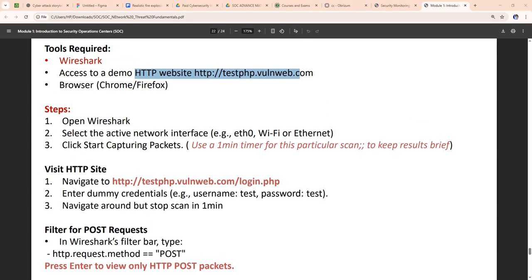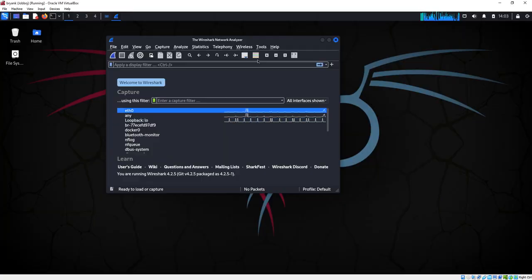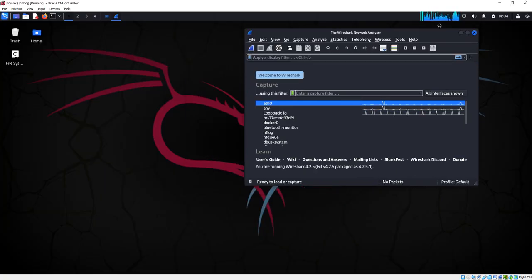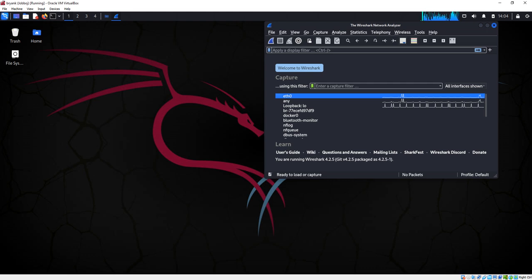So first of all, you open your Wireshark, which I have done. I have opened my Wireshark here. Let me keep it here. Then my browser. Let me open a browser by the site also.